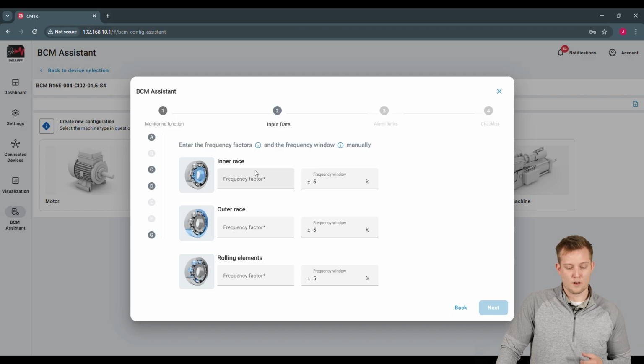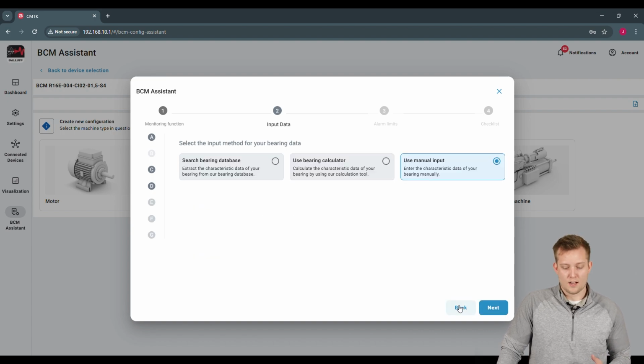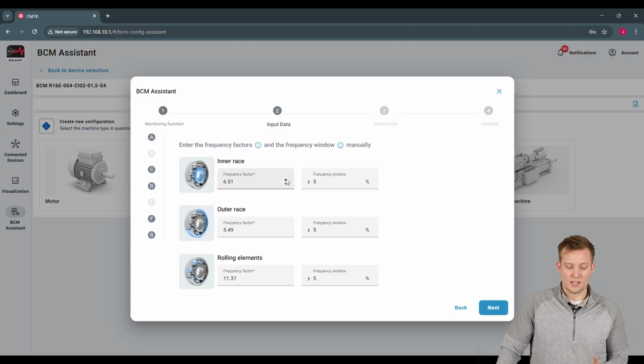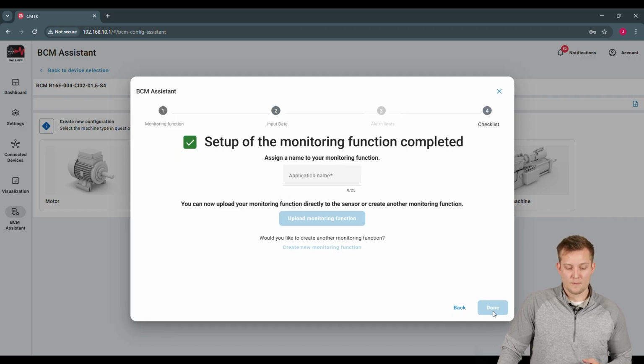Manual input, if you know what frequency range your inner part of your bearing is supposed to have, or your outer part of your bearing and the rolling elements have, you're more than welcome to set those here. For today's purposes, I'm going to show you guys the bearing calculator. We come in here and we look at the number of rolling elements, the rolling diameter, the pitch diameter, and the contact angle. Once we have that set, it tells us what our frequency factor should be for the inner, outer, and rolling elements of the bearing.